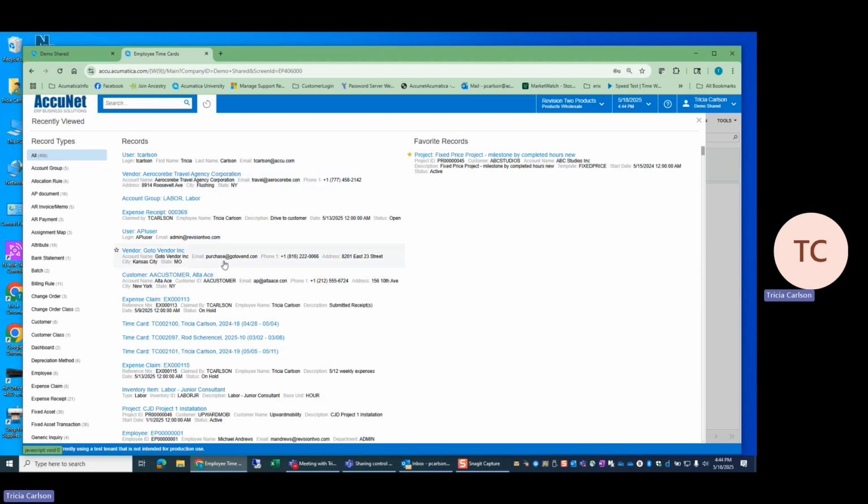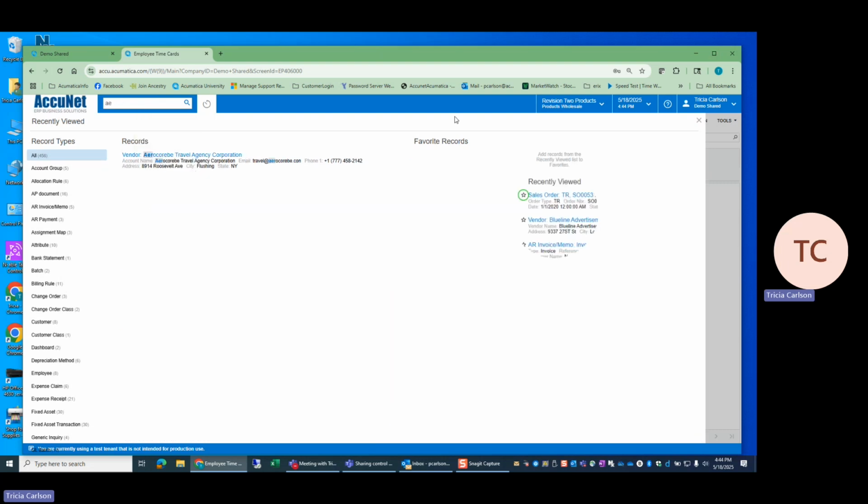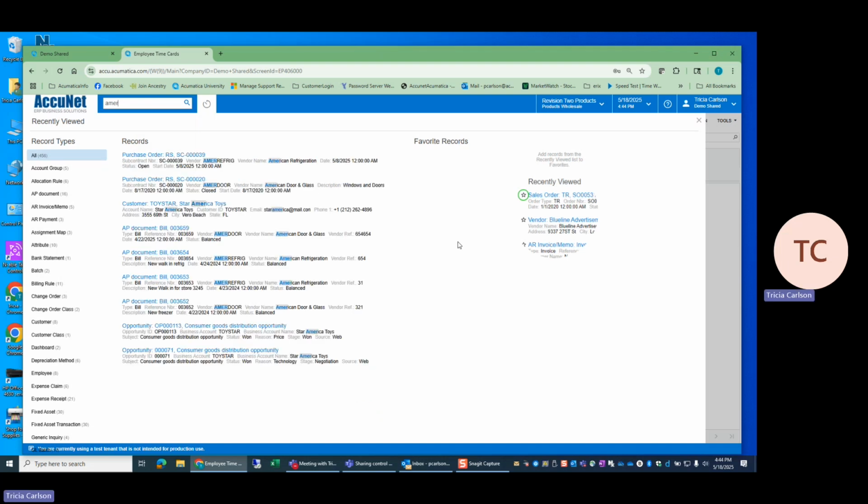So also from within the recently viewed records, the universal search works also. So here, if I'm looking for a document that I did for American, oops, I can't type, or the American refrigerator, I'll say here is a purchase order. I also have an AP bill. So the universal search works even from within your recently viewed records as well.